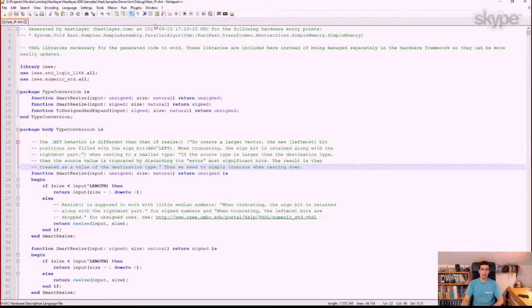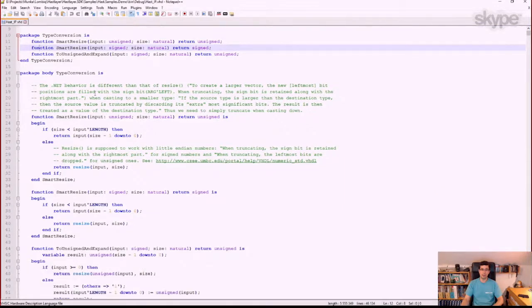And as you can see, it was generated just a few minutes ago when I first ran the sample. And at first glimpse, it looks like some program. We have functions, we have if-else constructs, but this is not a program. This is a hardware design. And although it can look similar, it can also look quite different, it really needs a very different mindset.